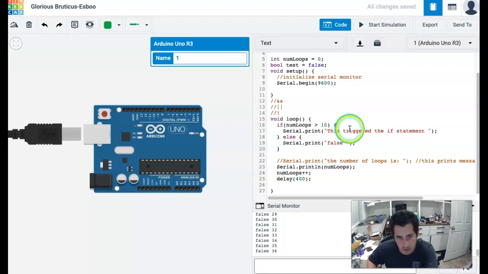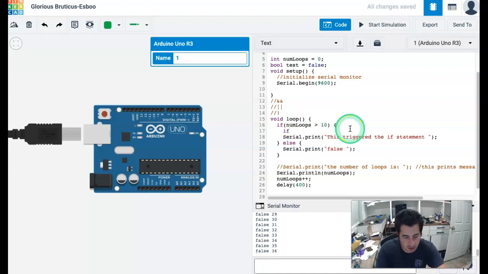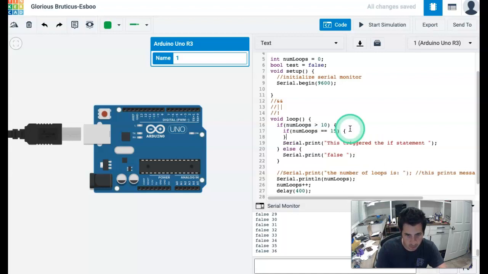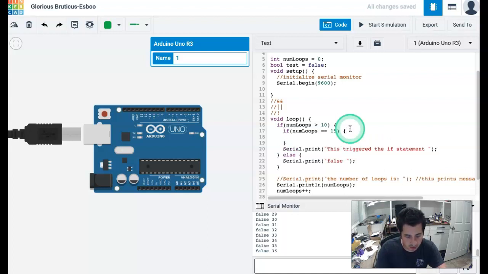And so if we wanted to know if it was greater than 10, and then make another guess, like, in this case, if num loops is equal to 15, we could say, we'll add this here. Have a special case where we say Serial.print, and then we'll add the L in there, and we'll just put, maybe we really like the number 15 or something, you know.